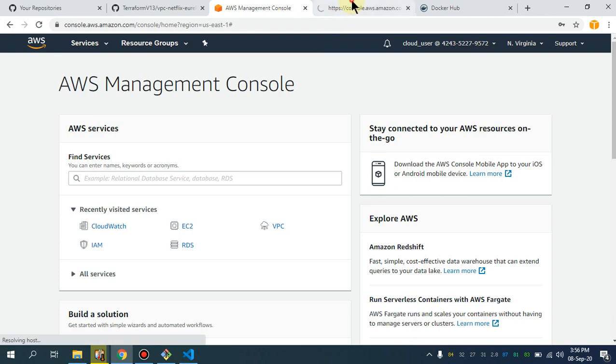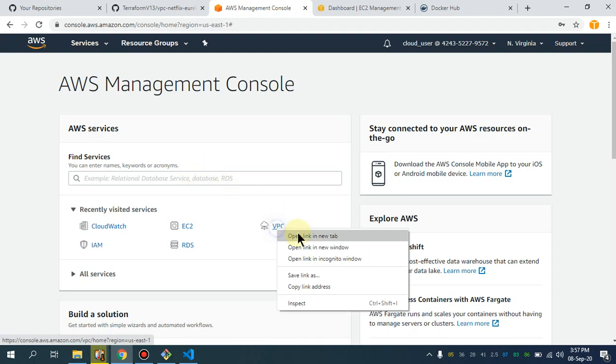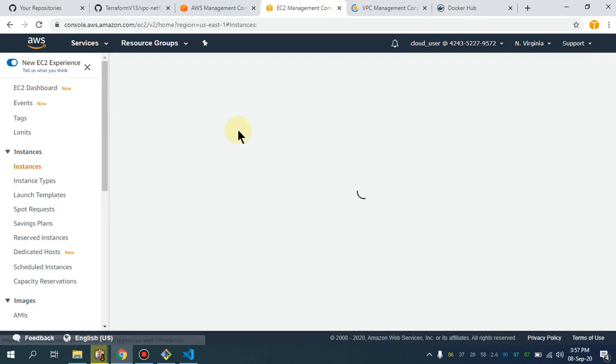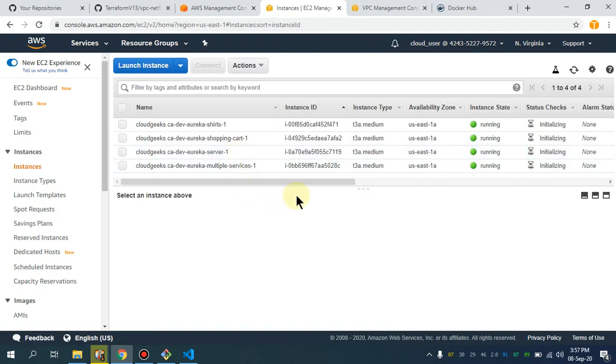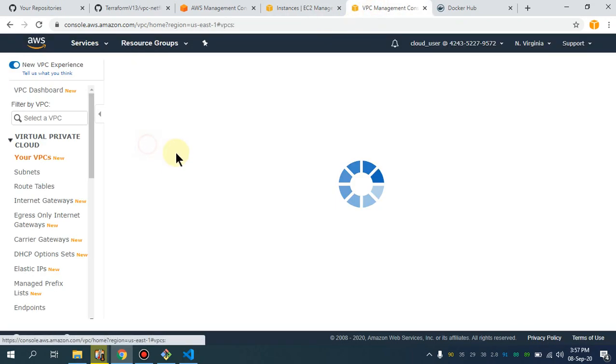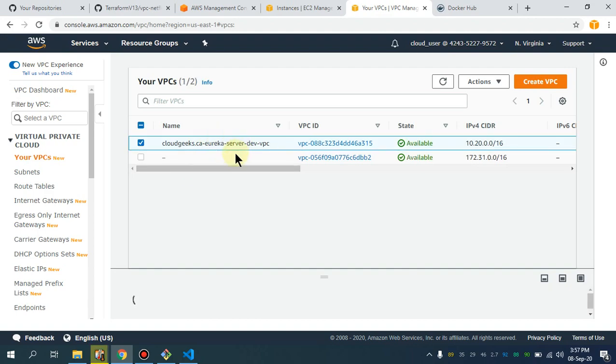So without wasting any time, let's see in the EC2 section that 4 EC2 instances are going to be available. As you see, 4 EC2 instances are in running state, and I've set up my custom VPC. This is the custom VPC.